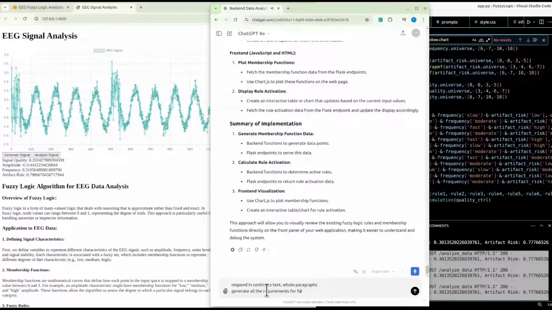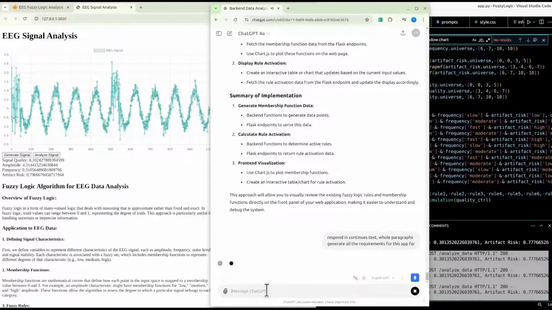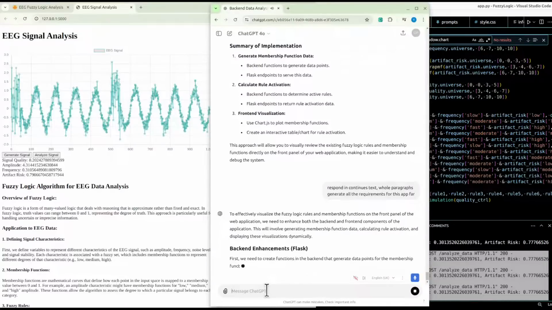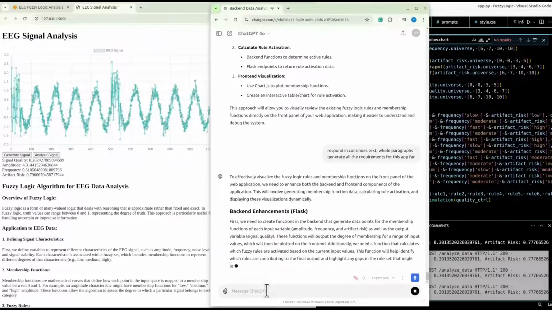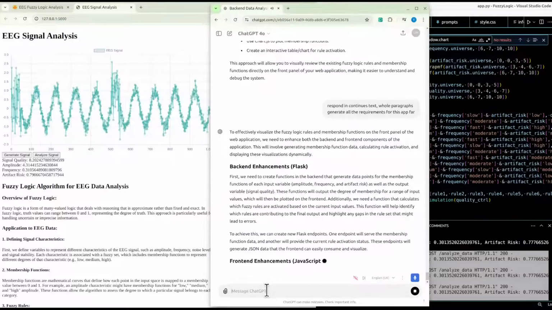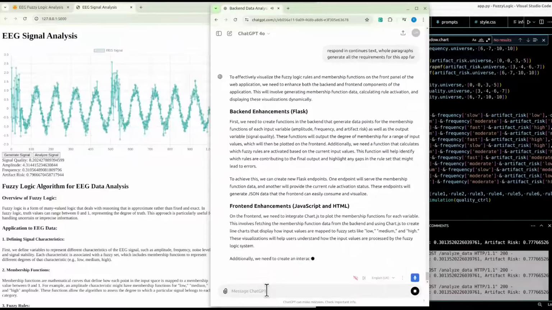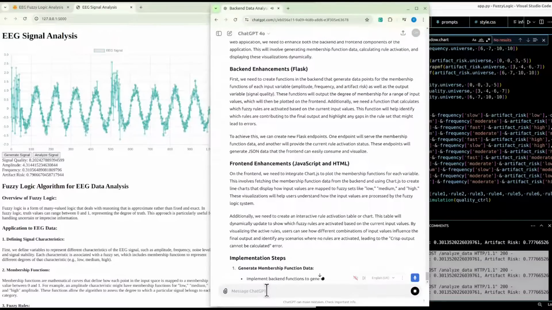Summary of implementation. 1. Generate membership function data. Backend functions to generate data points. Flask endpoints to serve this data. 2. Calculate rule activation. Backend functions to determine active rules. Flask endpoints to return rule activation data. 3. Front-end visualization. Use Chart.js to plot membership functions. Create an interactive table or chart for rule activation.